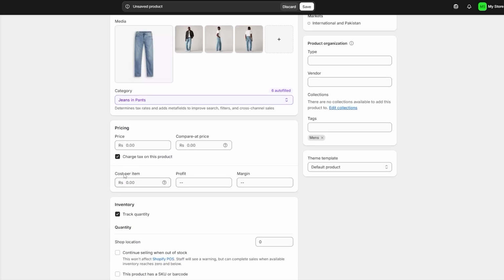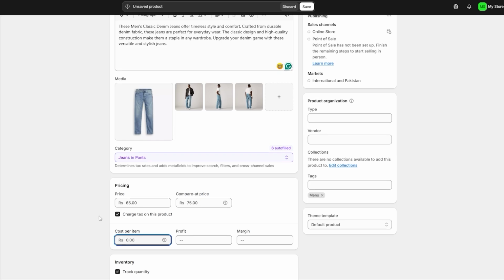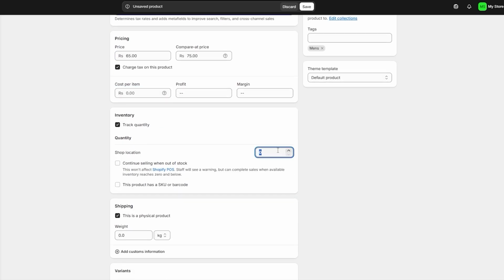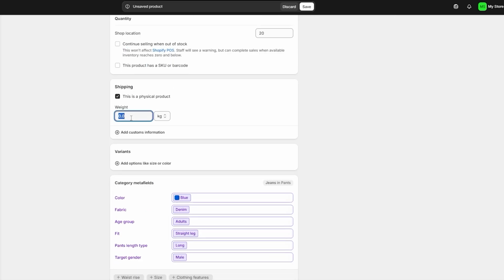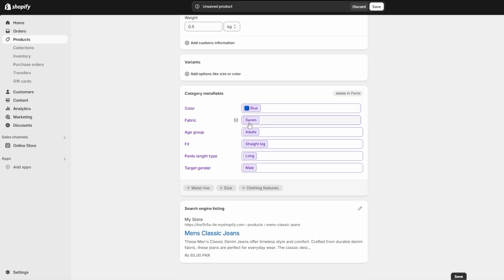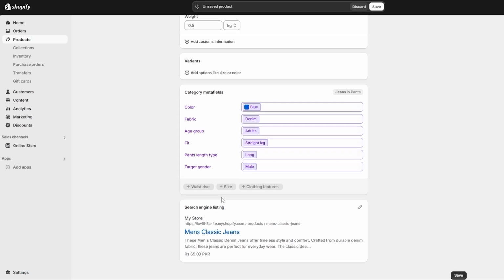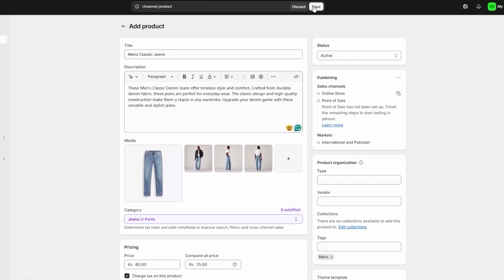And the price over here, you can go ahead and add your own price. So I'll just say it's $65, compared up if it's, you know, on a sale. You can add that and cost if you want, but I think this looks good. Track over here, I'll go ahead and add 20 of these are available. You can go with weight 0.5 kgs, and after that you can see over here all of the fit style as well. It's not a skinny jean, it's not a wide either, it's a straight leg, yeah. So once everything looks good, then go ahead and click on save.